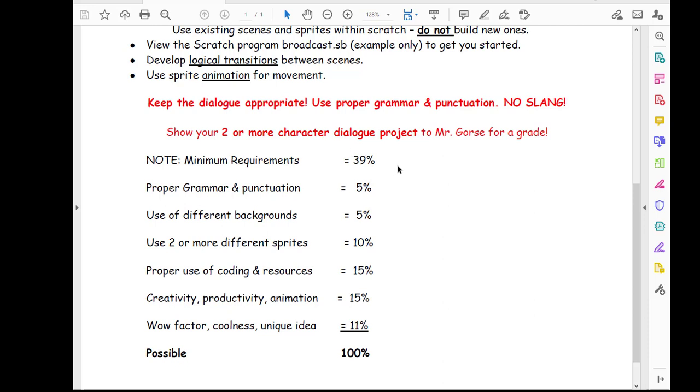So keep the dialogue appropriate, use proper grammar and punctuation, and no slang. And guys, no texting language, nothing like that. Make this, like I said, proper grammar and punctuation. I've been doing this quite a few years, and I know what you guys like to do versus what you should do. Don't forget capitalization.